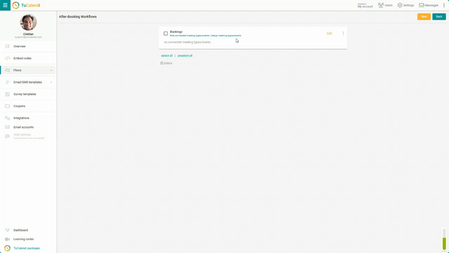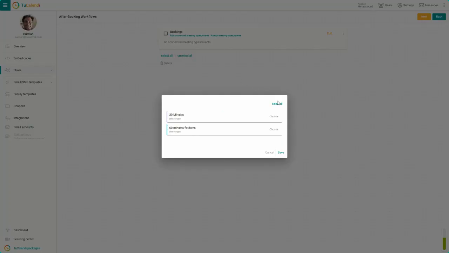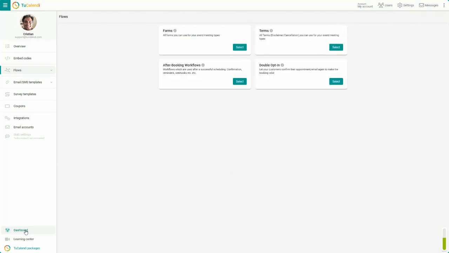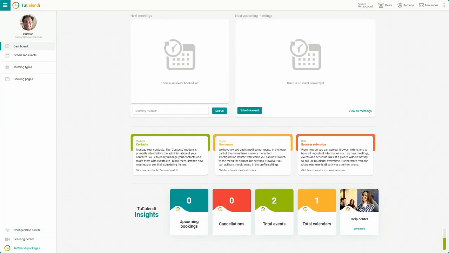For the workflow to be active, it is necessary to assign the events. Select the events and click on Save. In this way, the workflow is operational and the chosen confirmation template will be sent to the assigned events.